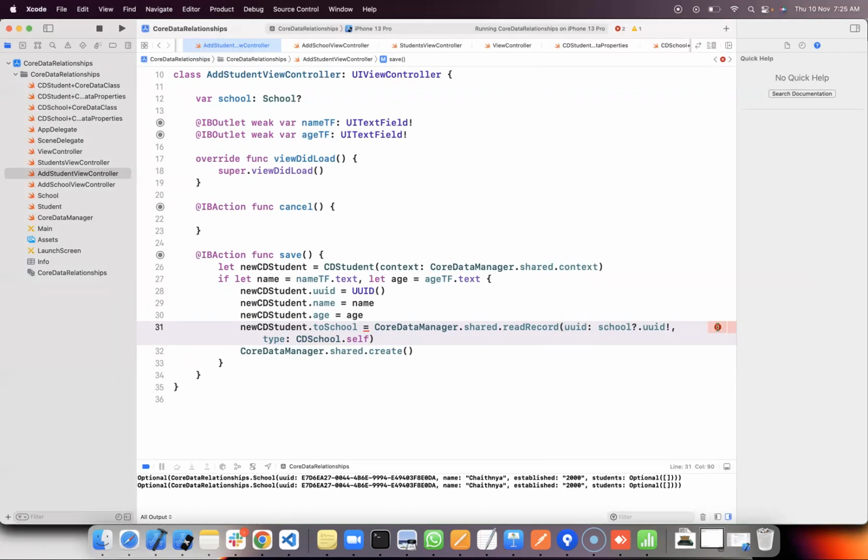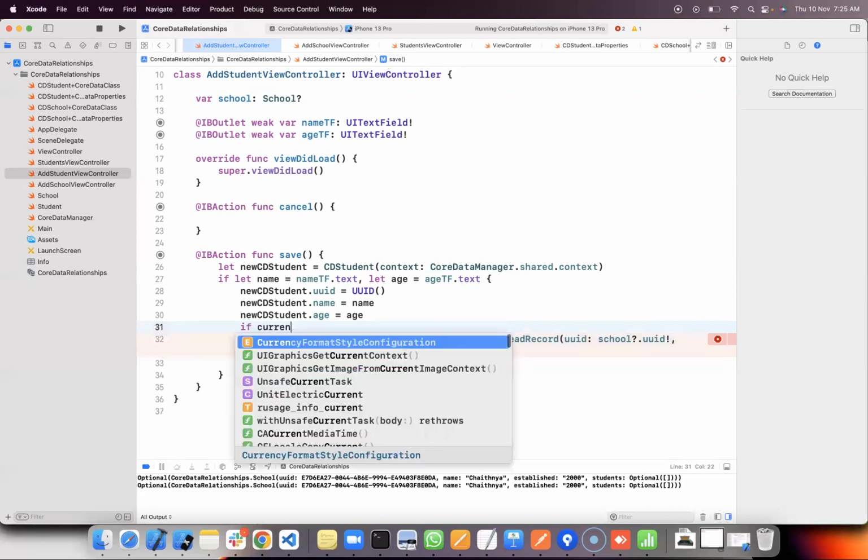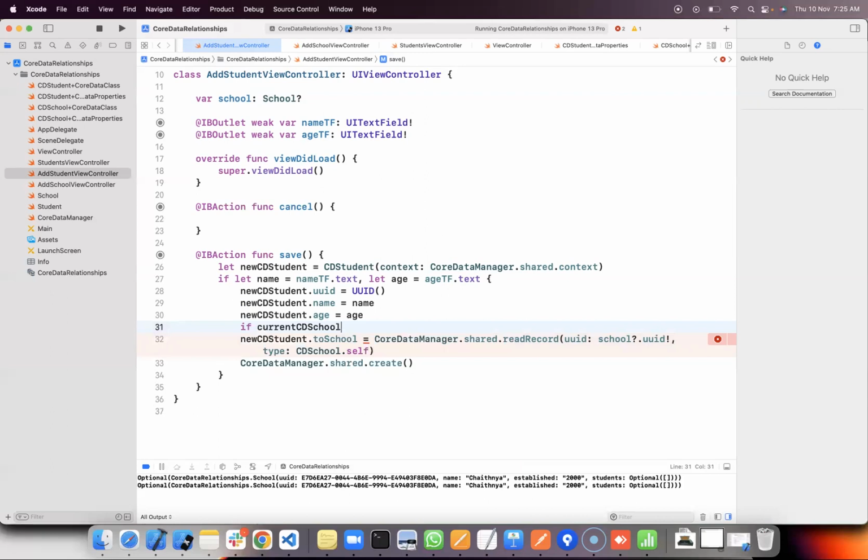What is this? To school, which gives you, if current cdSchool equal to no school, I can set this way.